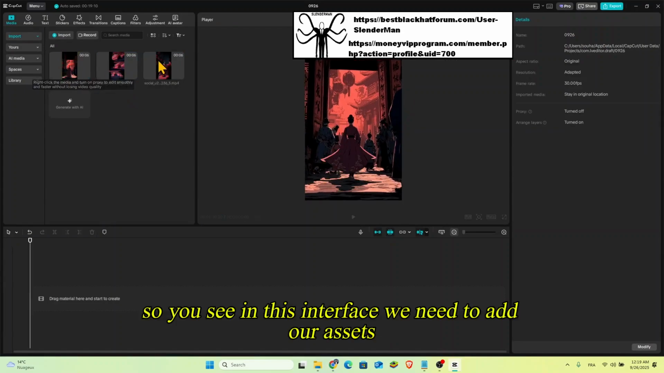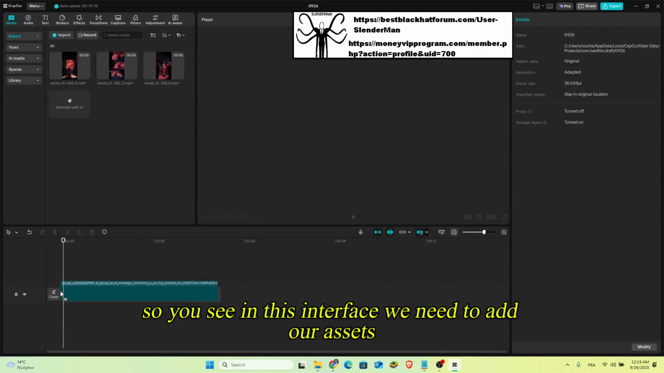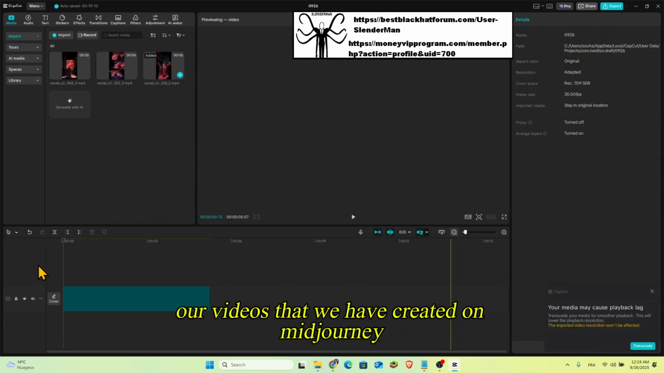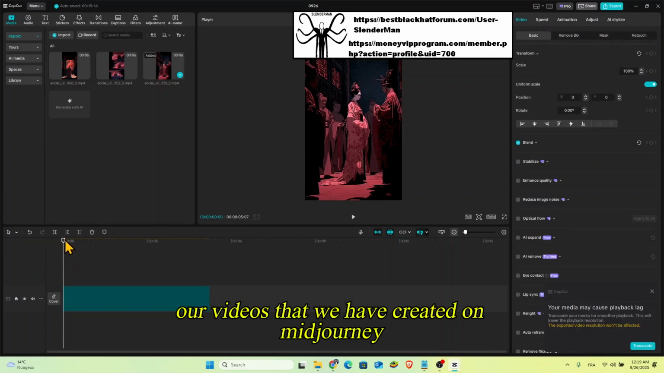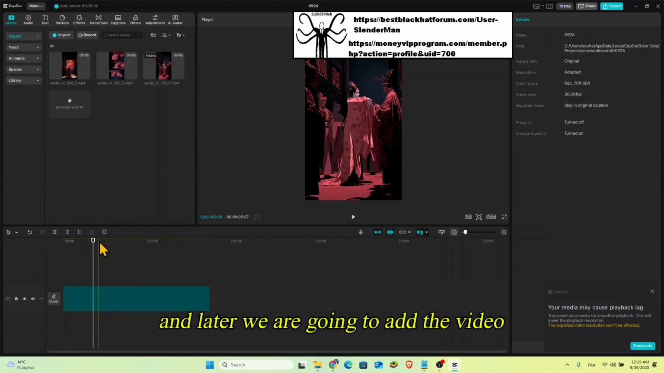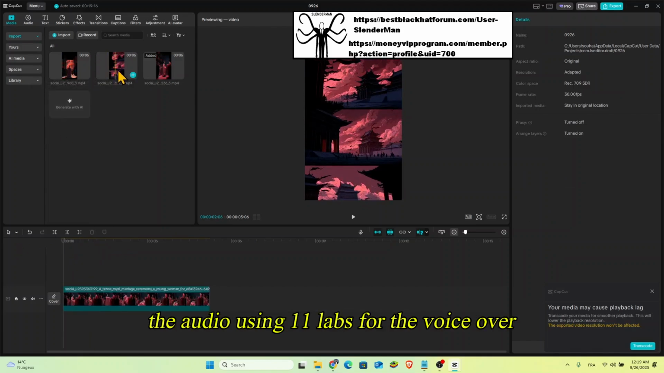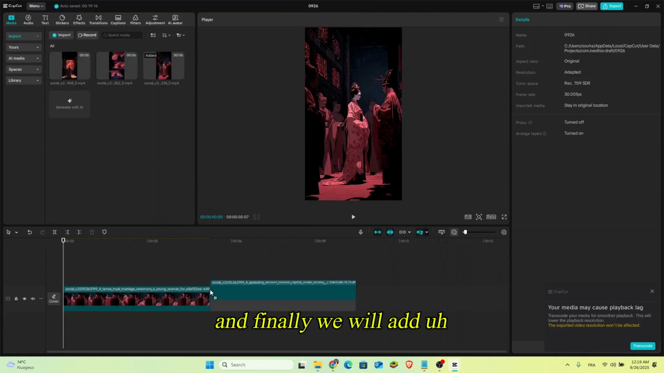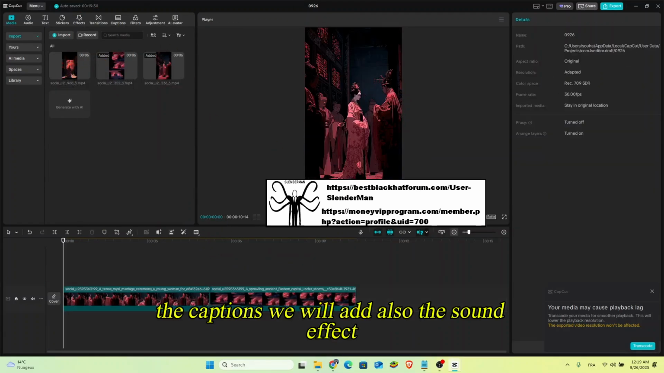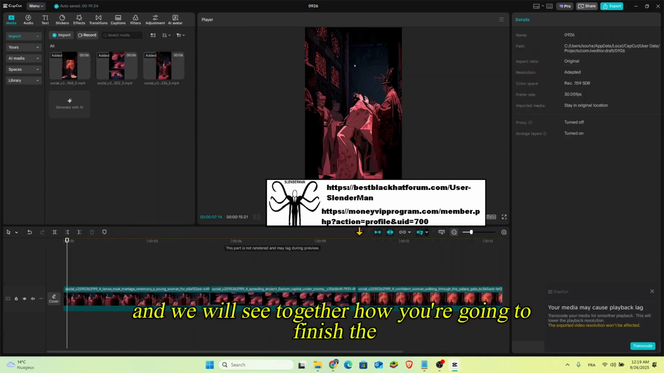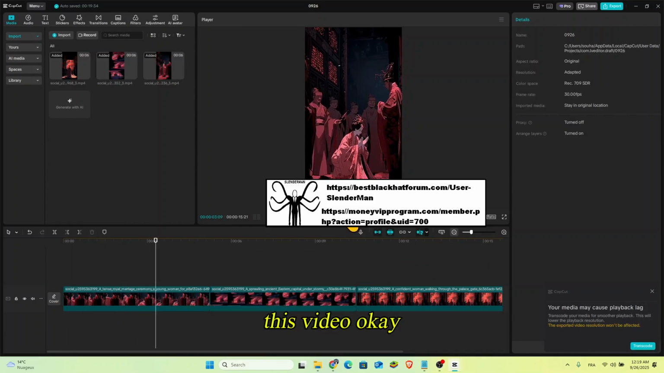Okay, so you see in this interface we need to add our assets, our videos that we created on Midjourney, and later we are going to add the audio using ElevenLabs for the voiceover, and finally we will add the captions. We will also add the sound effects and we will see together how we are going to finish this video.